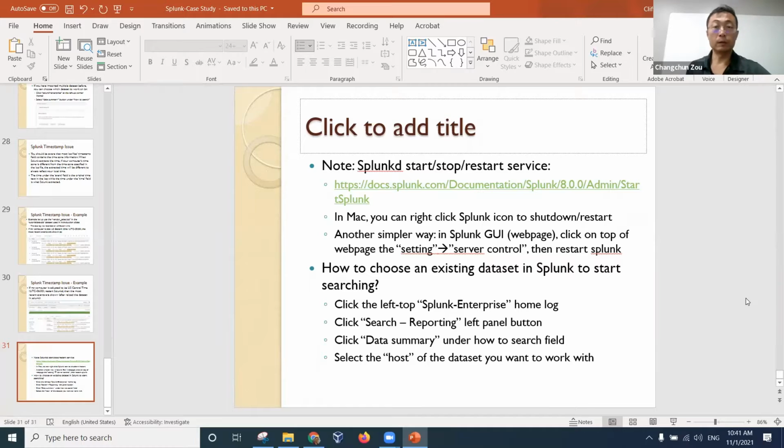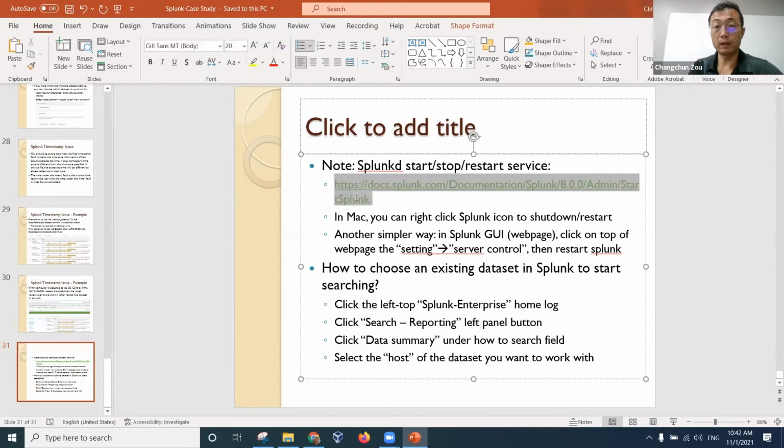Okay, so these are just the last few words about Splunk and the Splunk daemon. And remember, once you install Splunk on your computer, by default, Splunk is always running in the background. So if you are not using Splunk and want to make your computer faster, then you can stop the Splunk daemon service.